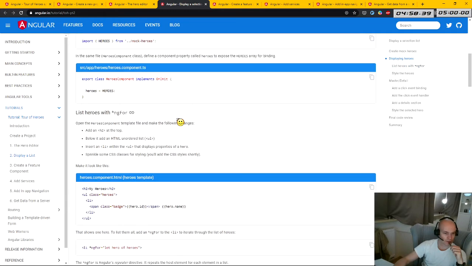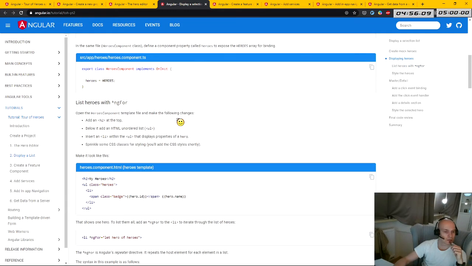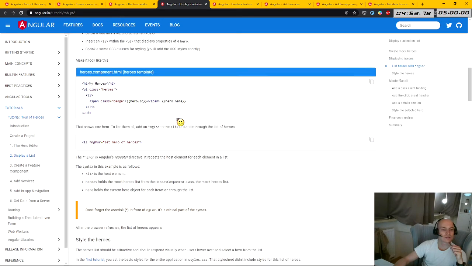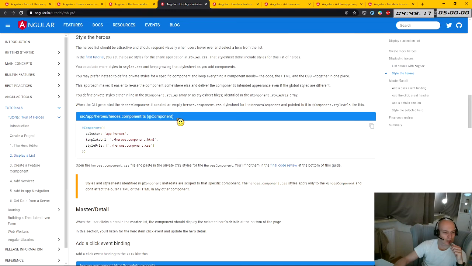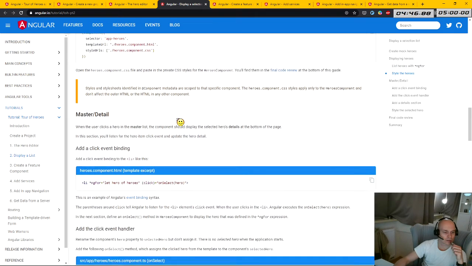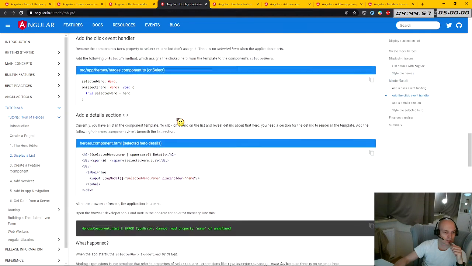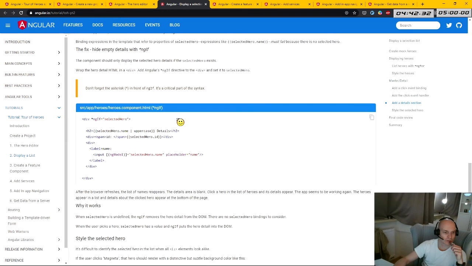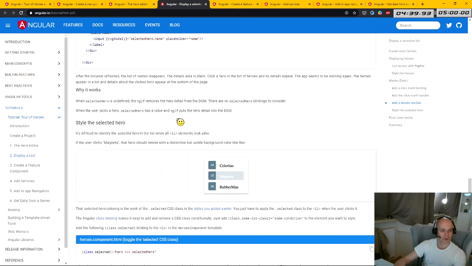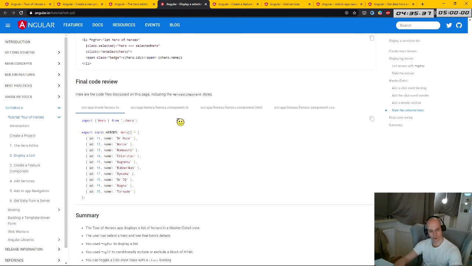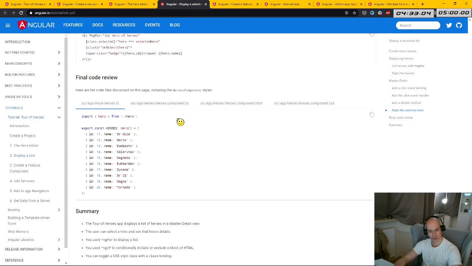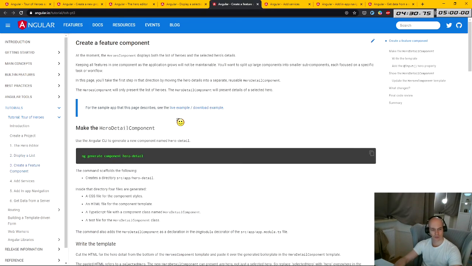List of heroes with ngFor. Okay, so this is a repeating thing. Style of the heroes. Okay. Master detail to use, if I remember. Okay. Here's some code. Final code review, and then there is a summary again. Okay, so this is the format, but they always have a summary at the end.